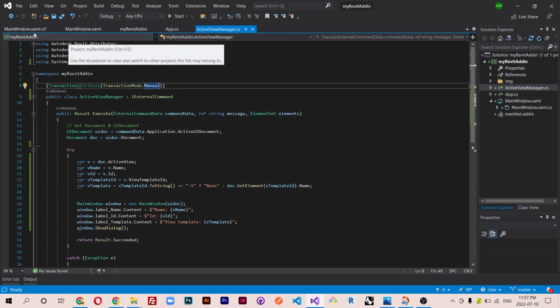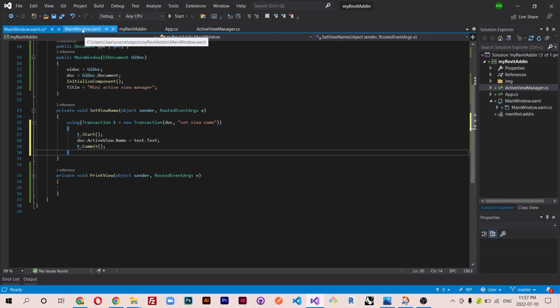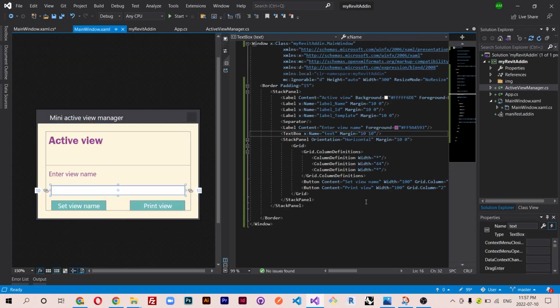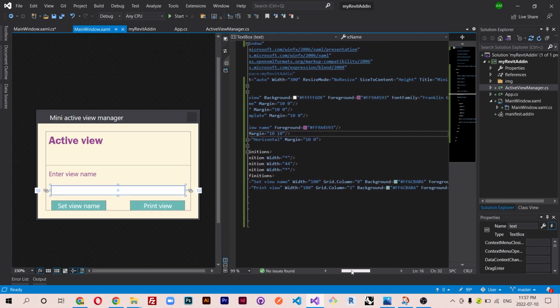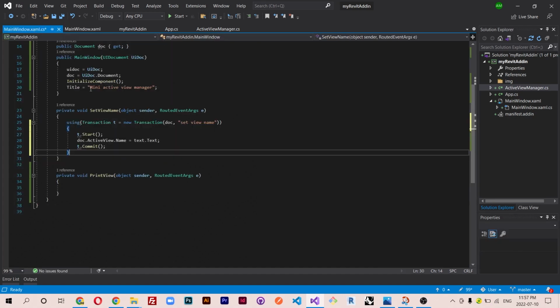All right, great. So this is the first event handler. This is for the first button. When we click on this button, you can see in here the click attribute is going to call this function called set view name, which is this one. So this is going to happen in there. Great, let's go to the next one.